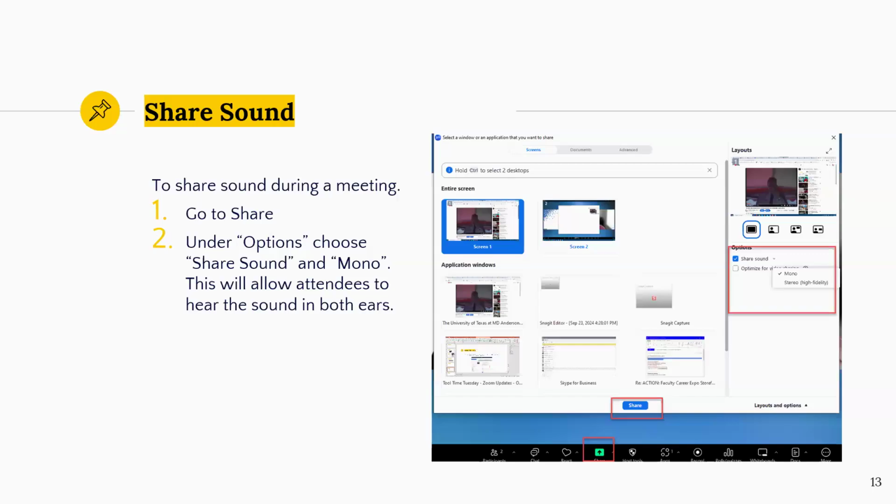But we have two questions. Is it true that MD Anderson will eventually stop using Zoom and we're supposed to use Teams? I have not heard that. I do know Skype is being replaced by Teams. And the other question, did you answer about the whiteboard? Can you share the whiteboard for the meeting? Yes, you can share a whiteboard from the meeting as well.